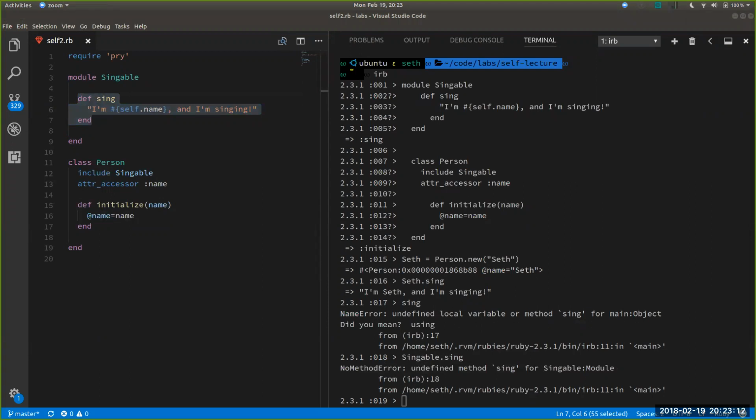So these methods are only going to become available when they're included on a class. Does that clear that one up for you? Yeah, I think so. Yeah. Okay.